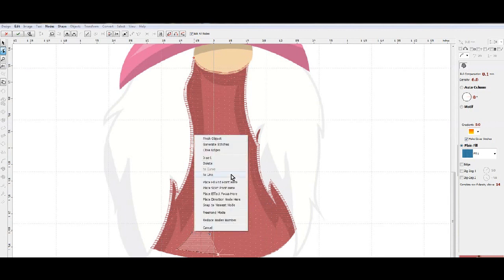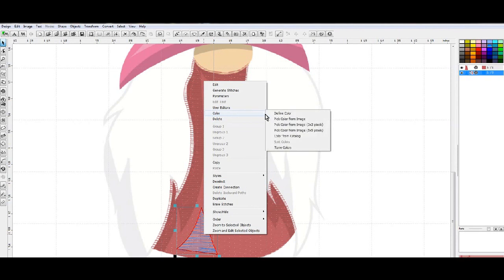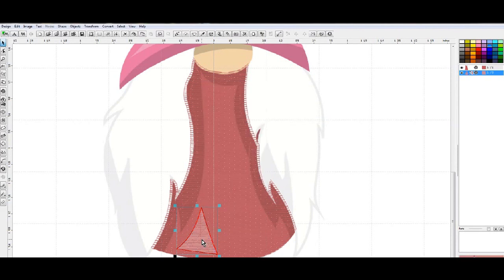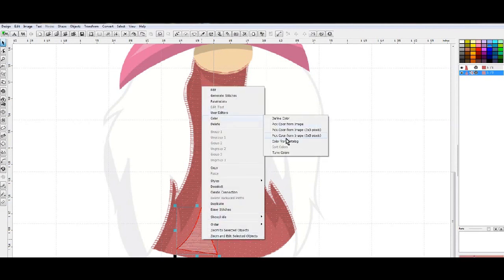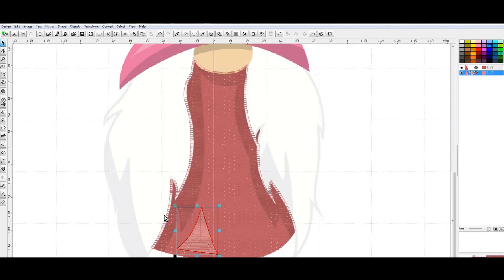I'm going to put my endpoint right here, right click on it and do place fill endpoint right here, generate my stitches. I'm going to get the color from the image, and then again try to assign the color from the catalog. So we will go with the light mulberry. That's fine.